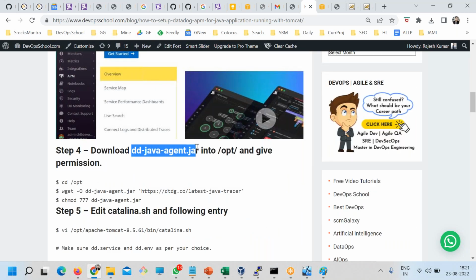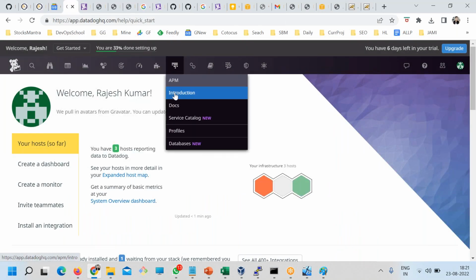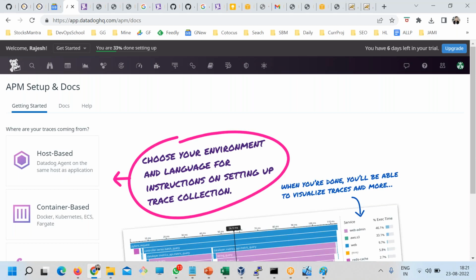This is the code I was talking about, the agent for APM. It's a jar file. So if you have Java, it's a jar file. If you have Python, it's a py file. Ruby package, different languages, different things. So how do we do that? Go ahead here, click on the introduction, and you see it supports Java, Python, .NET, Ruby, PHP, Golang, Node, and everything is supported. So go and get started with it.